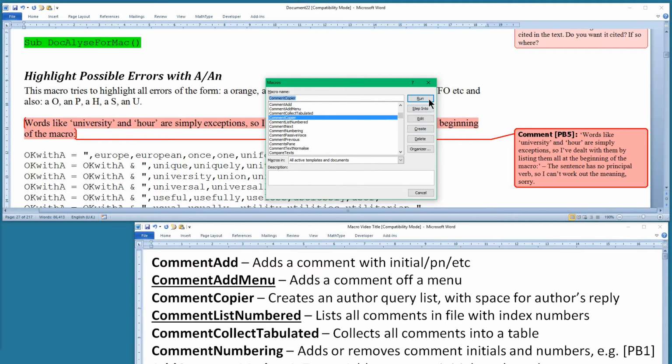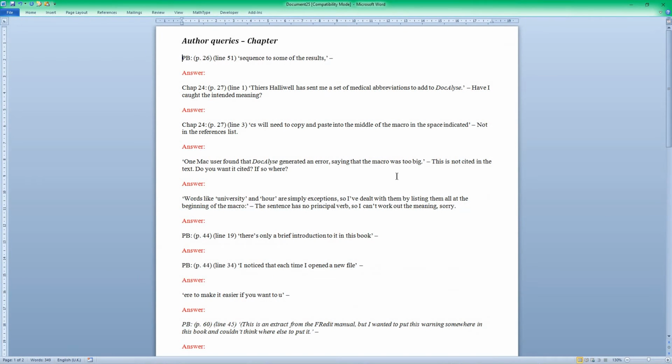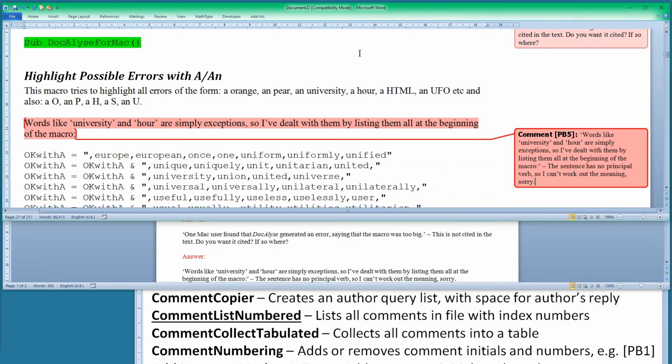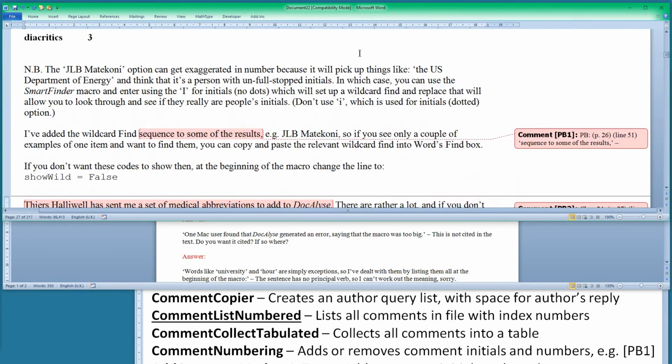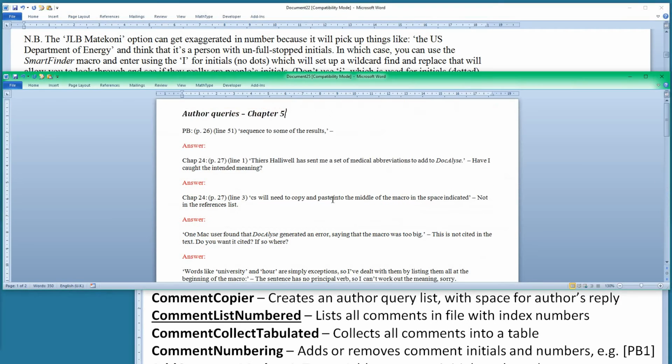Comment Copier, run that one. So what we've got here, let's open that out. It's just put a title up there so I can say, oh, this is chapter 5 or whatever. It's copied the content of each of the comments, and if you look at what the original was, comment 1 there, it's just collected what was actually there, the PB, page 25, 26 and so on.